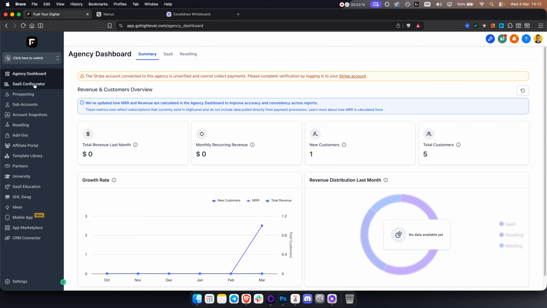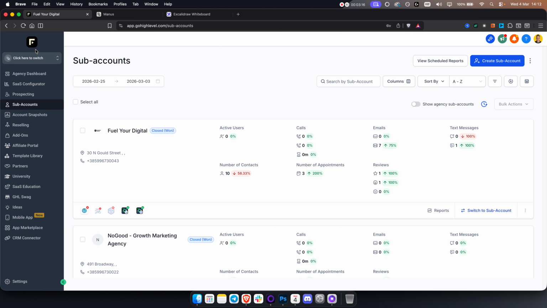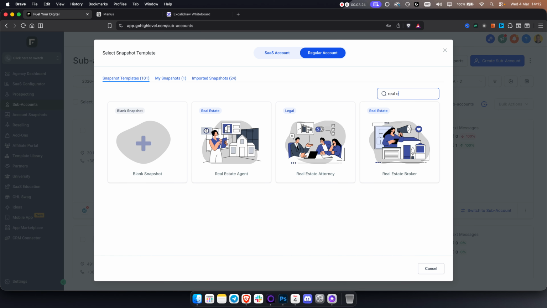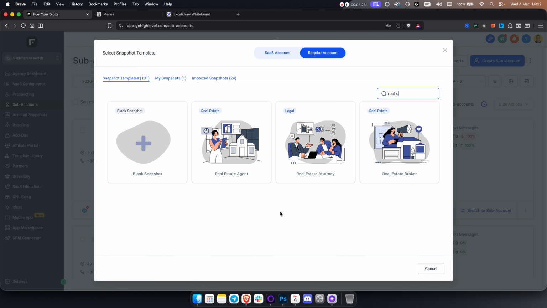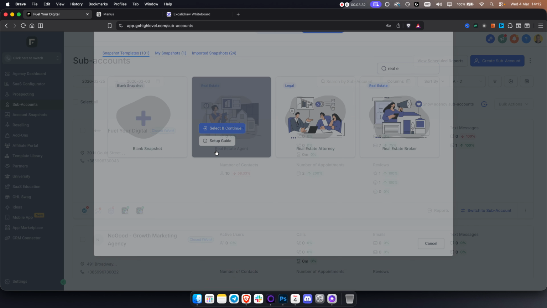So in this case, what you want to do is go to sub accounts here. When you log in to Go High Level, you have our link below. You can create a sub account, and you want to make sure to create a sub account, go to regular account and type in real estate here. Okay, so you'll have real estate. And again, this will depend on whether you are a real estate agent or real estate broker. In this case, we're going to be a real estate agent.